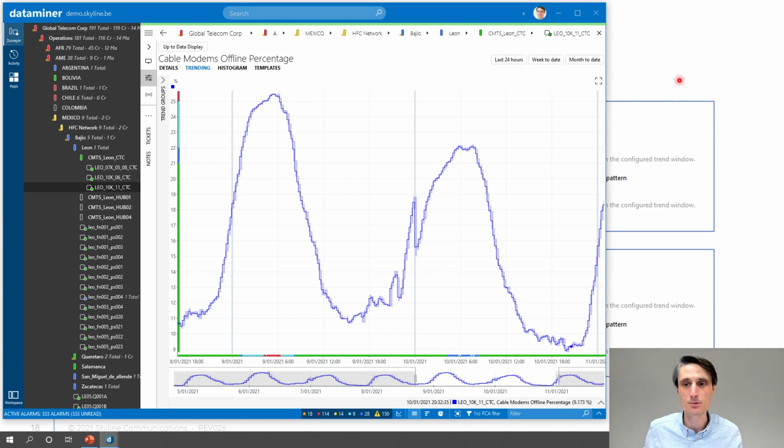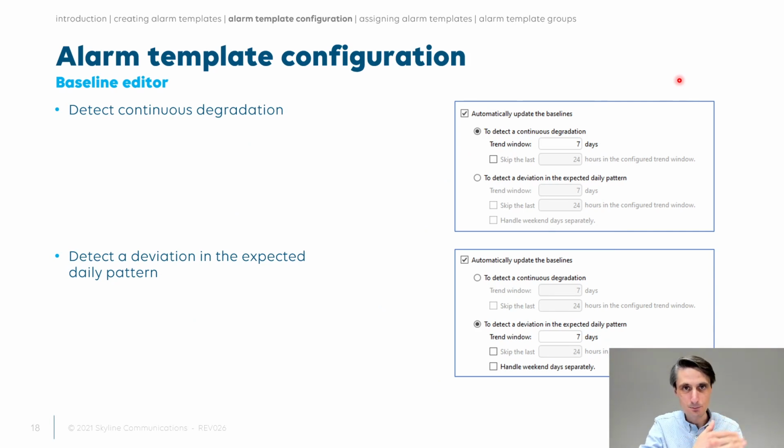So that's how we can pick up on a problem automatically by changing our baseline over time. You can say follow the daily pattern, and DataMiner will change your normal value every 15 minutes, and you can nicely have your alarm thresholds move along with the expected behavior of that parameter. Again, we can specify the 7 days with the skipping of the last 24 hours. We have the possibility to do so. And we can also, in this case, handle weekend days separately, because if human beings are involved, the weekend days might behave a little bit differently.